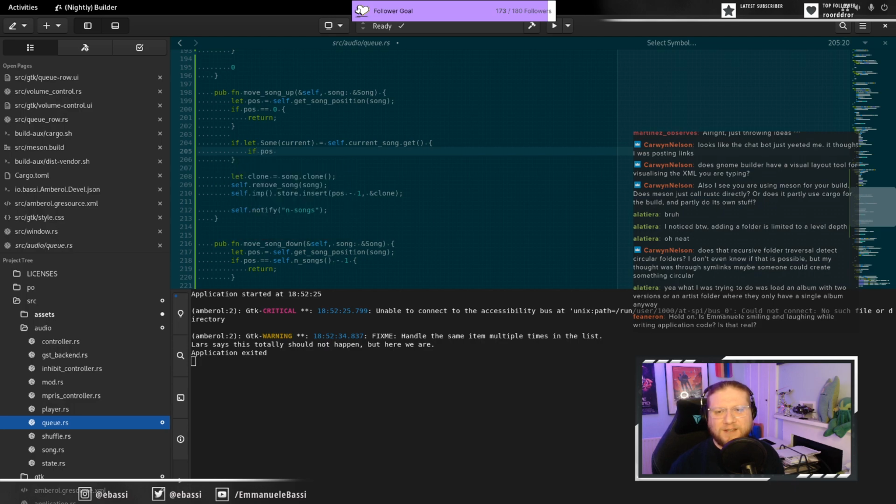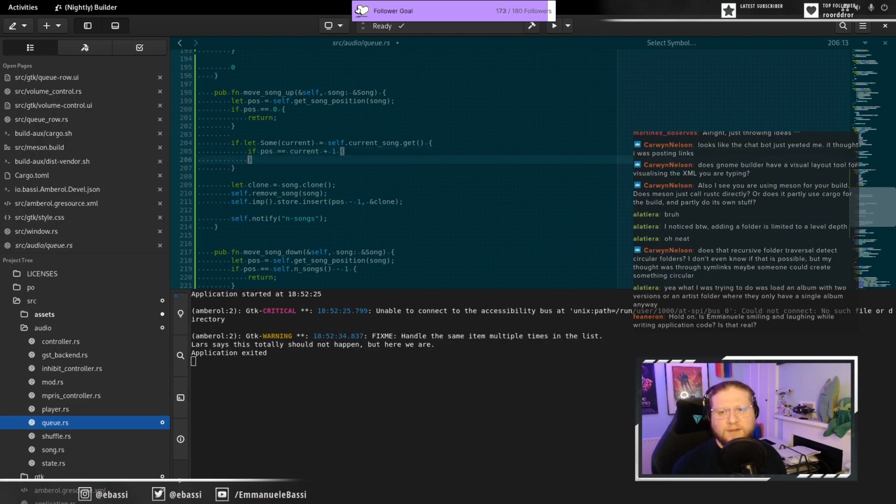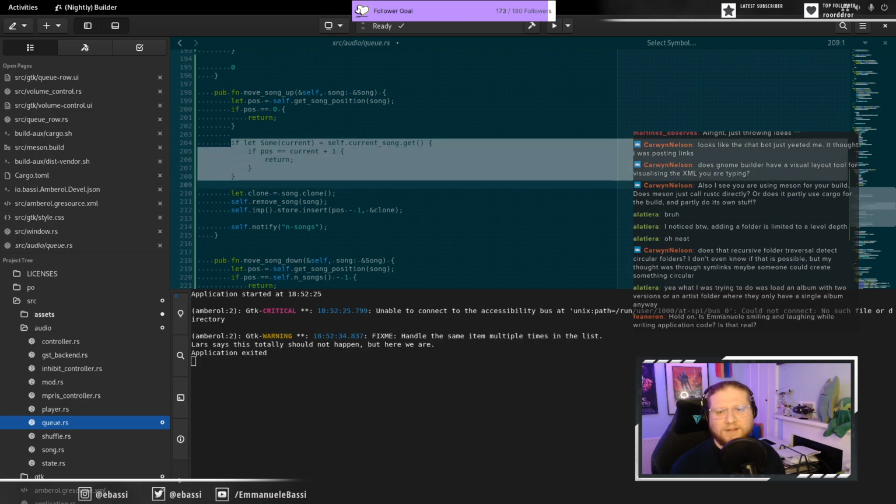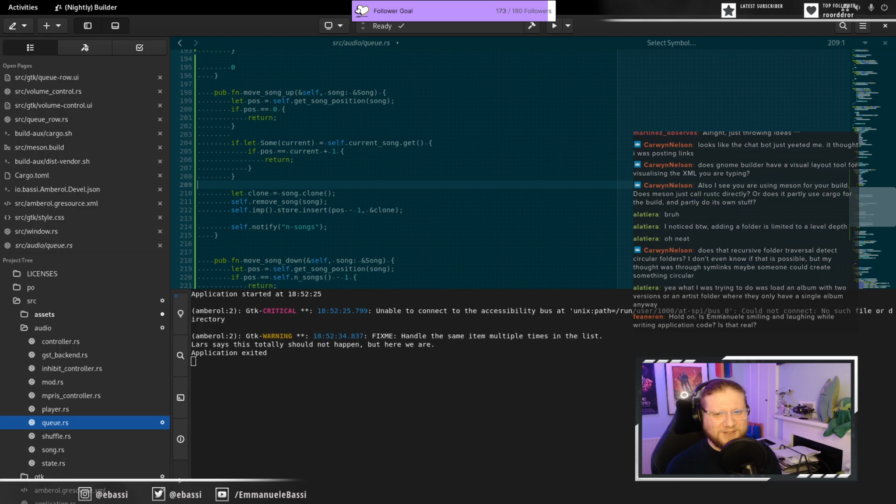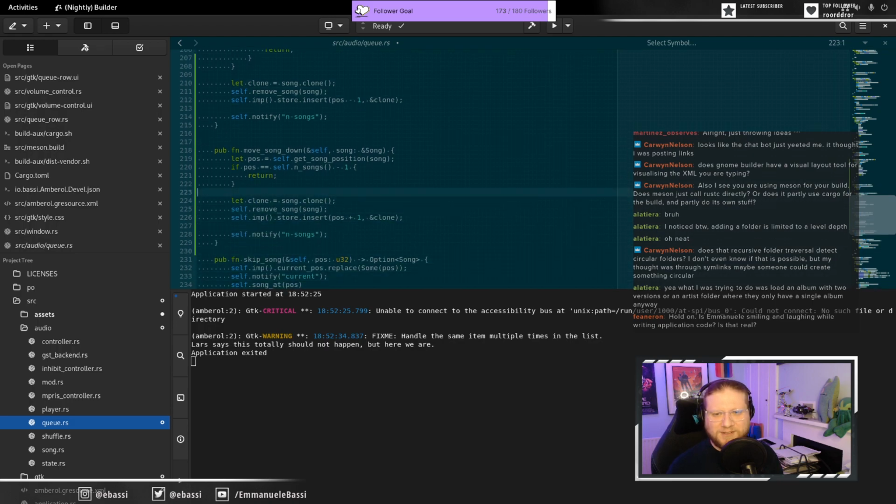Pos equals current plus 1. So no, it's pos minus 1 equals current. So yeah, it's pos plus 1. Return. Yeah, sometimes I do have fun while writing code. Just sometimes.